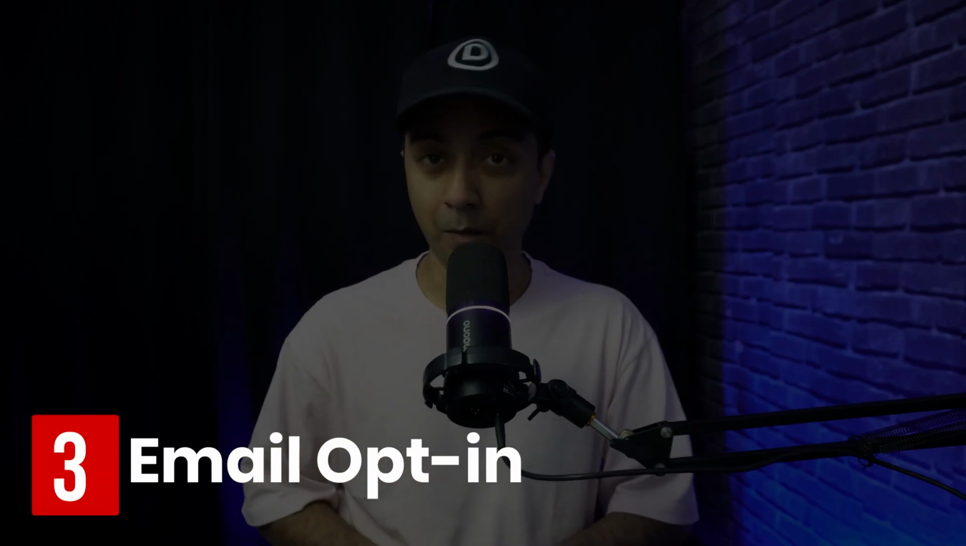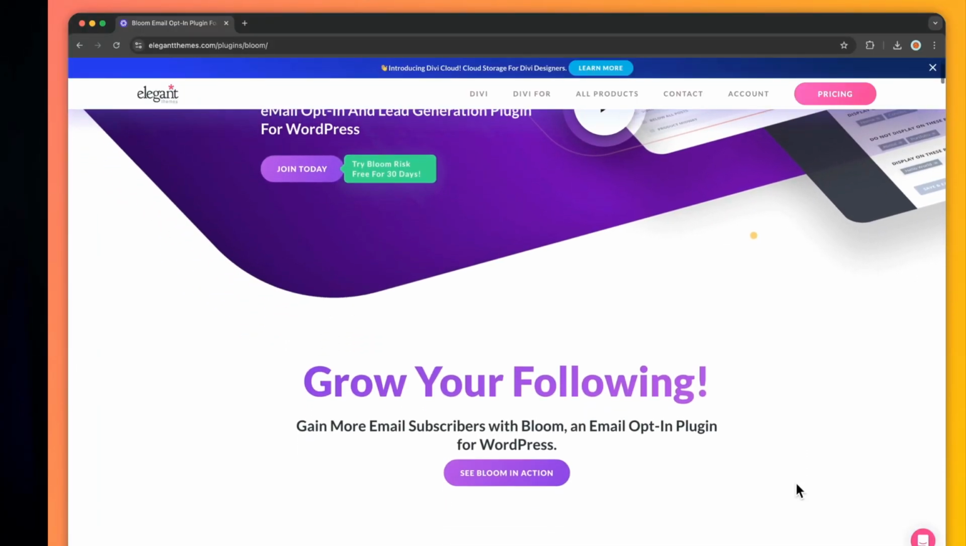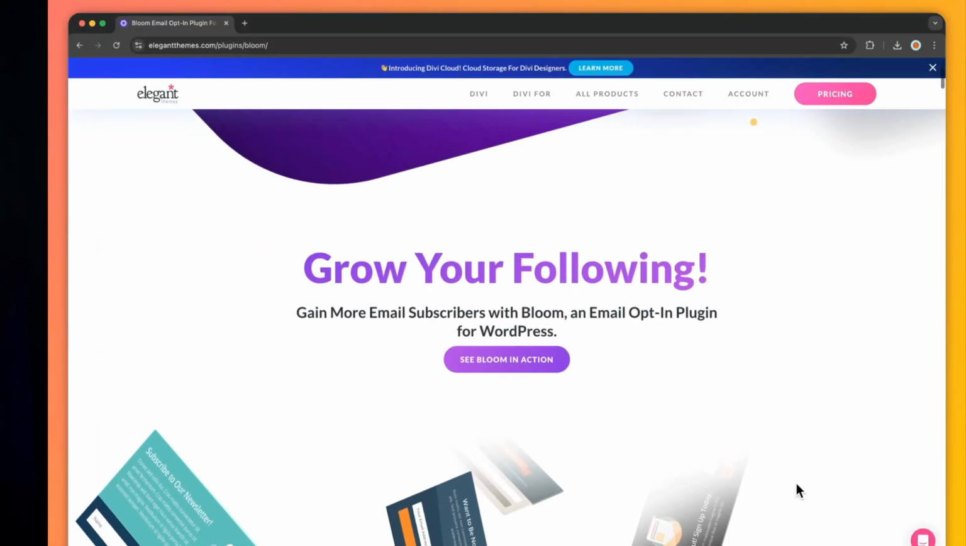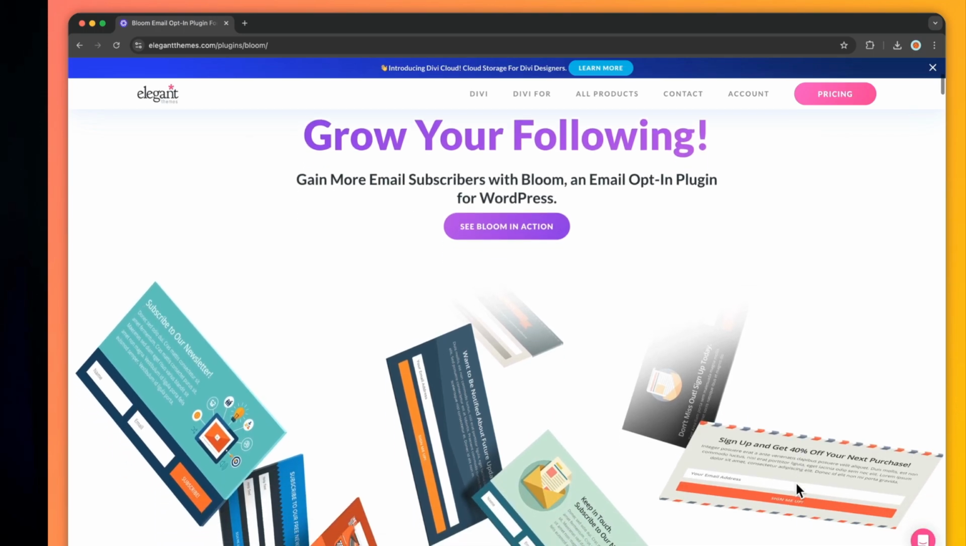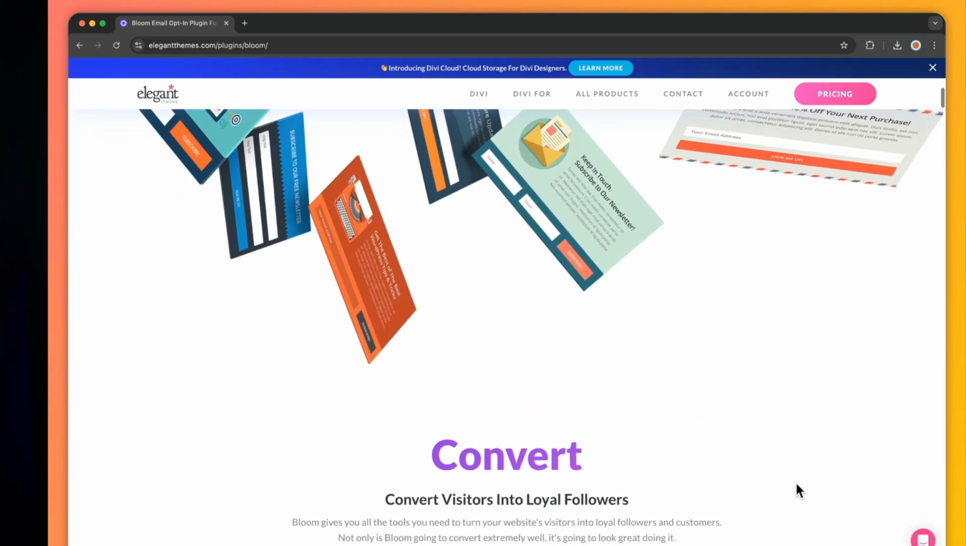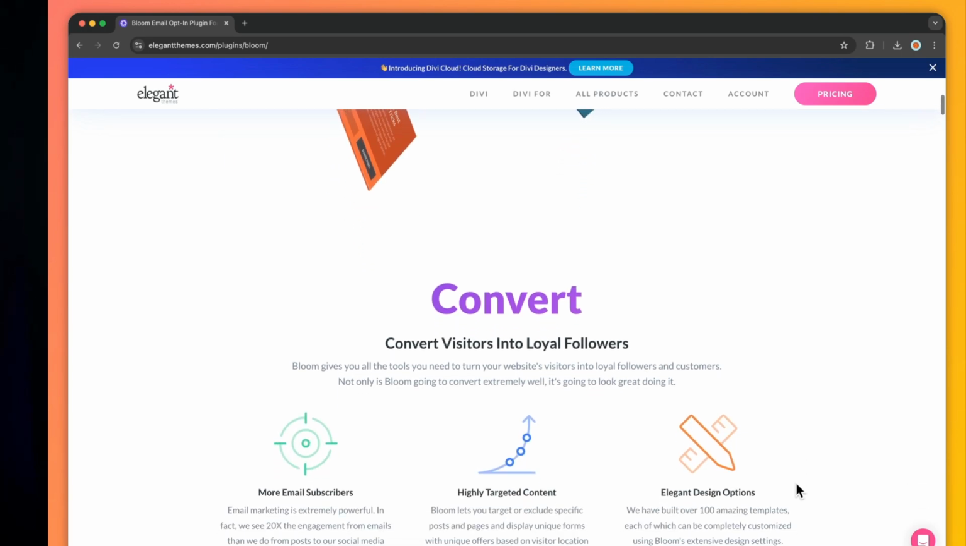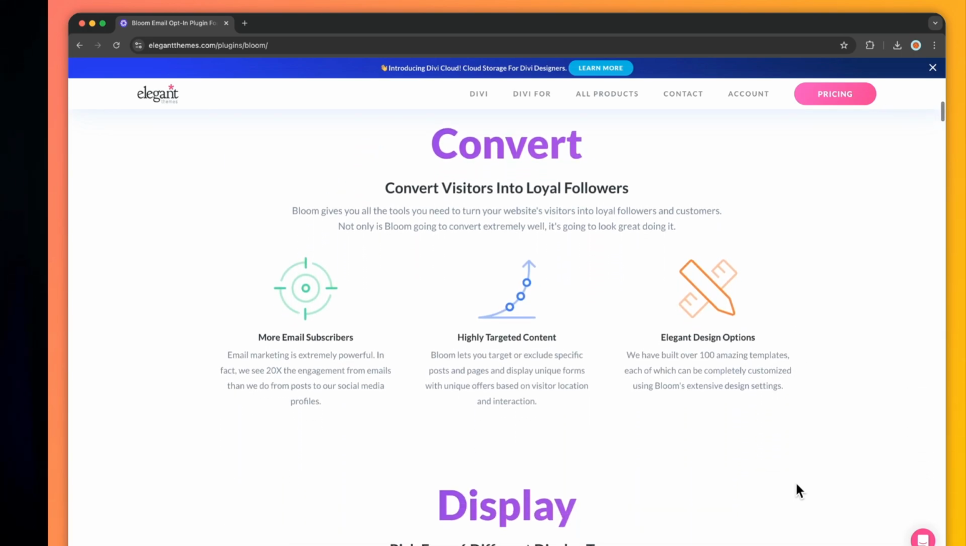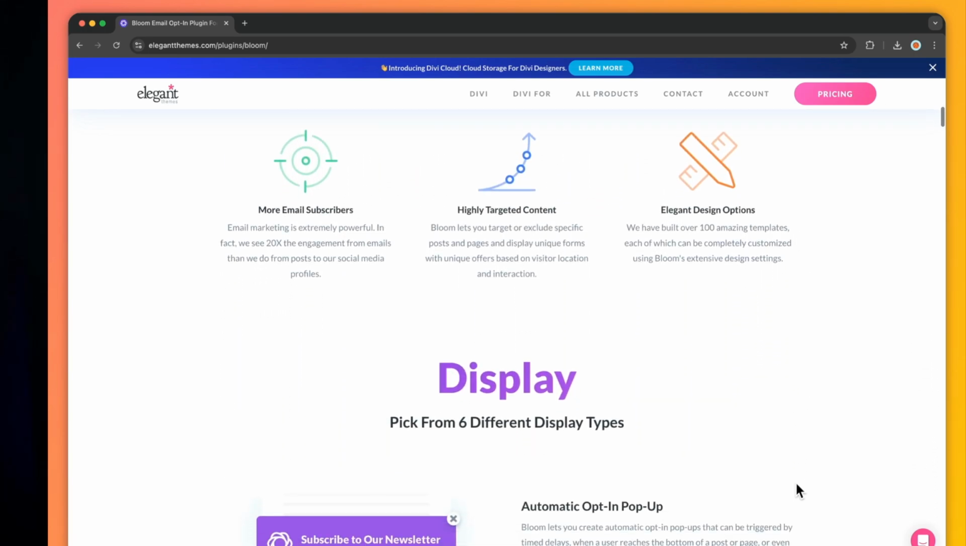Number 3. Email opt-in. Bloom is an email opt-in plugin by Elegant Themes, allowing you to create beautiful and effective email sign-up forms. With various design options including pop-up, fly-in, and inline forms, Bloom enables you to strategically place opt-in forms to capture visitors' email addresses. It integrates with major email marketing services such as Mailchimp, Aweber, and ConvertKit.